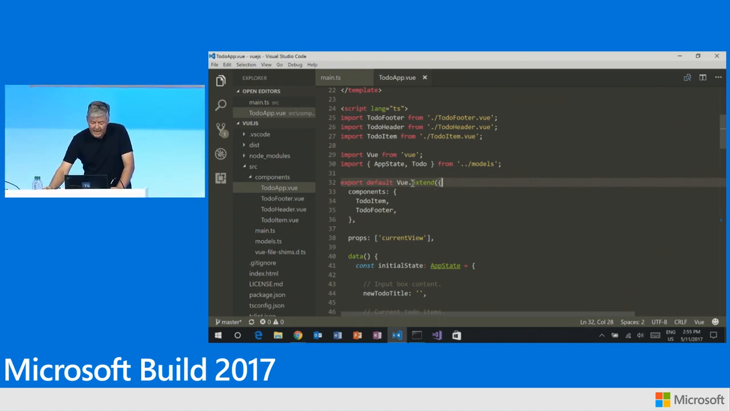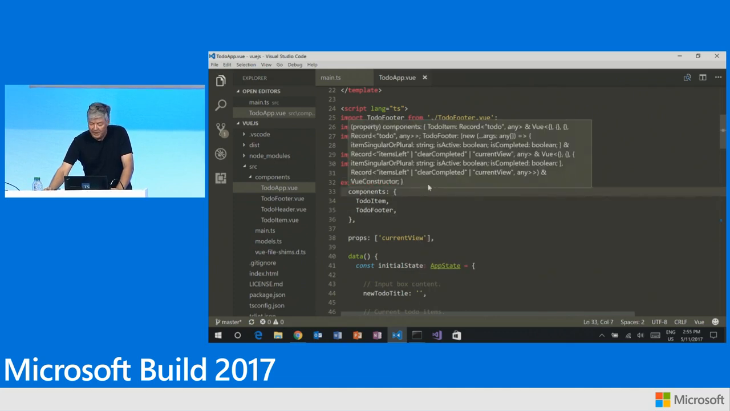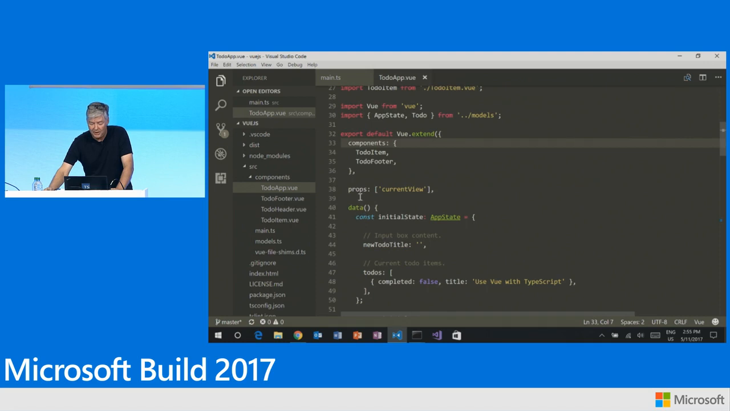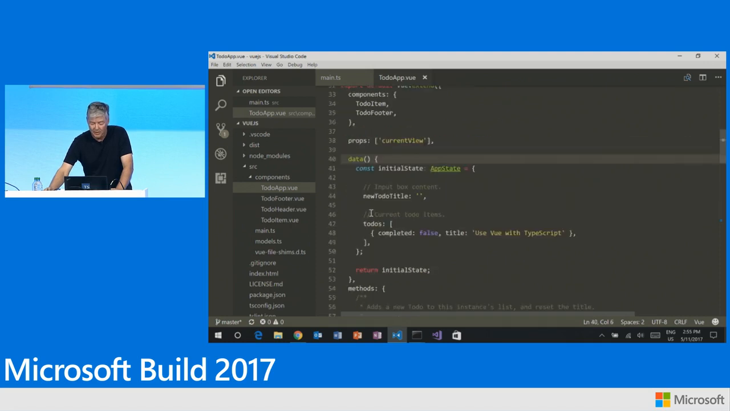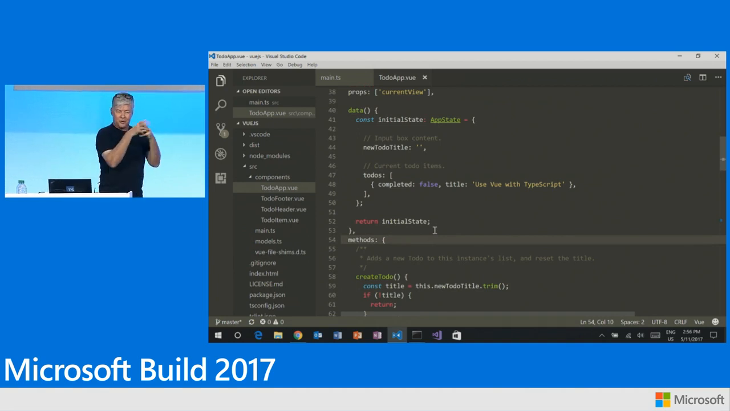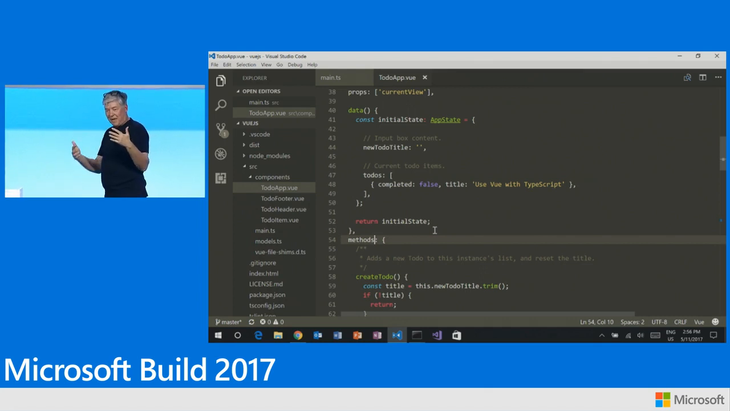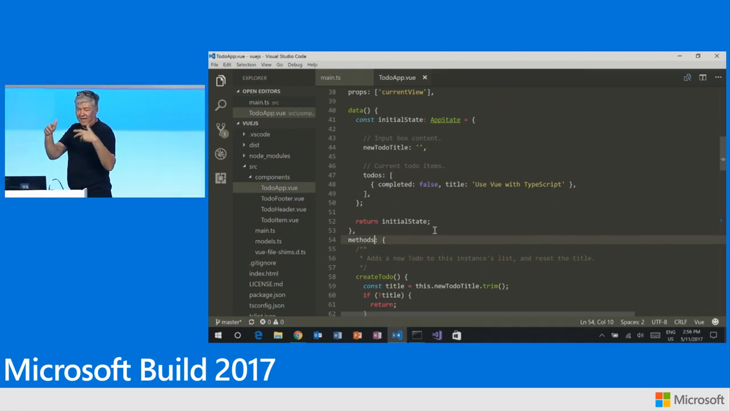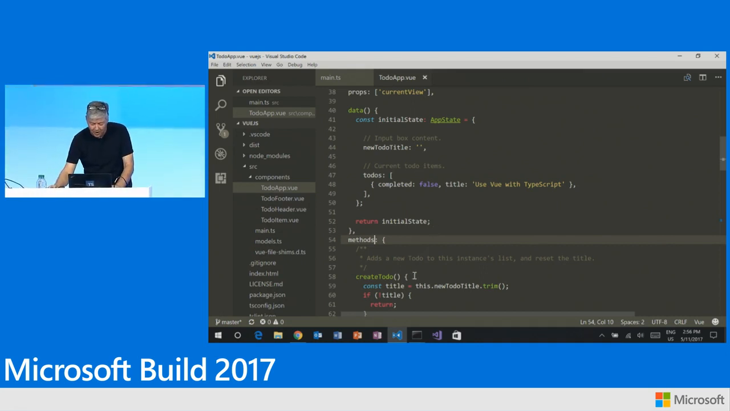You see that in here, a component is written by calling vue.extend, and then you pass in an object literal that has a components property and a props property and a data property and a methods property. And then Vue mungles all of this together and makes an object out of it. And then when it calls methods, then this object inside those methods is actually the combination of taking all of that and making it into data properties and computed properties.